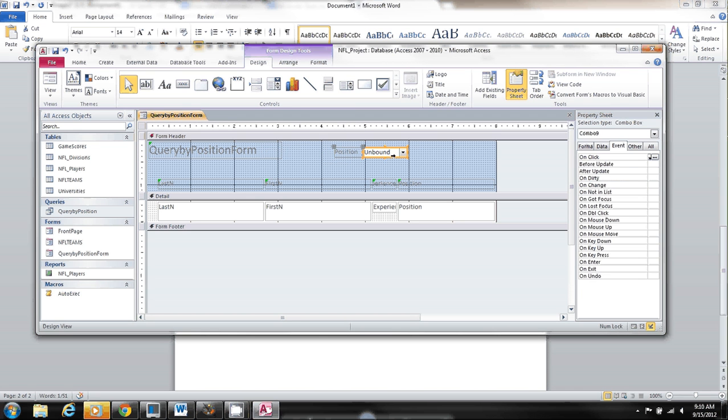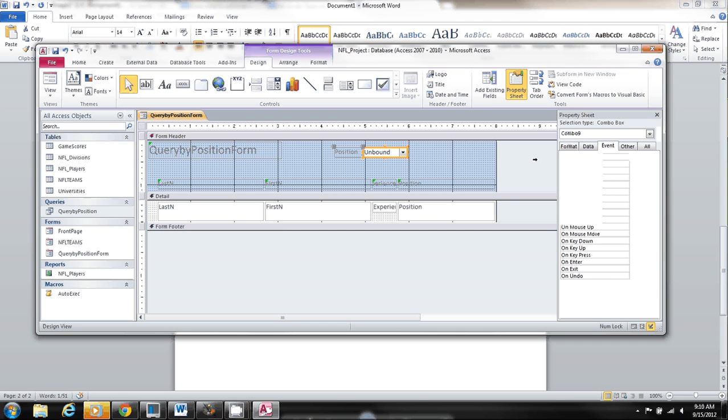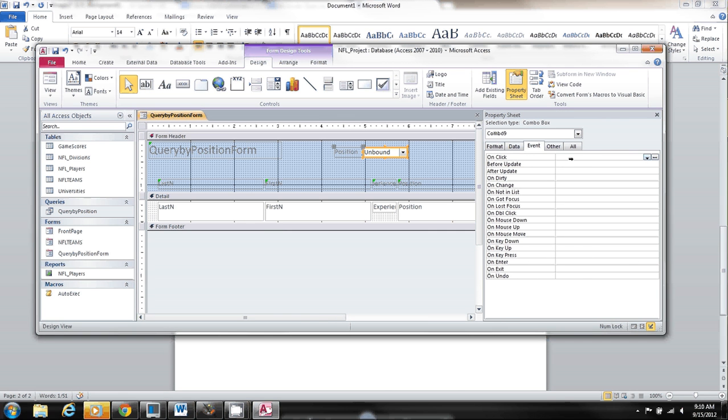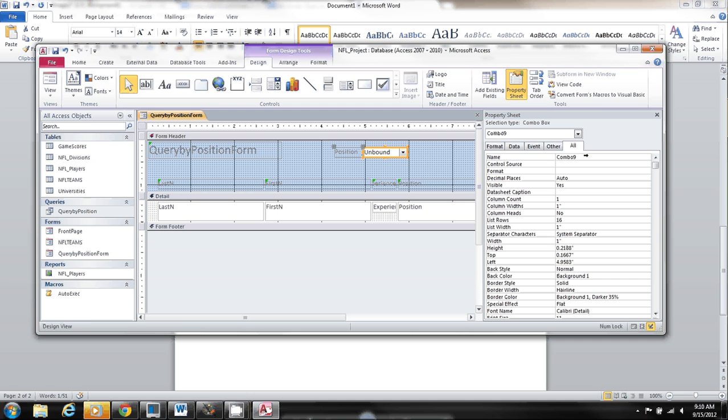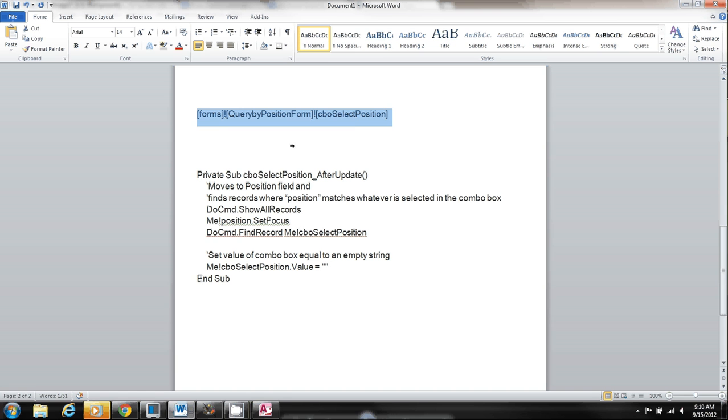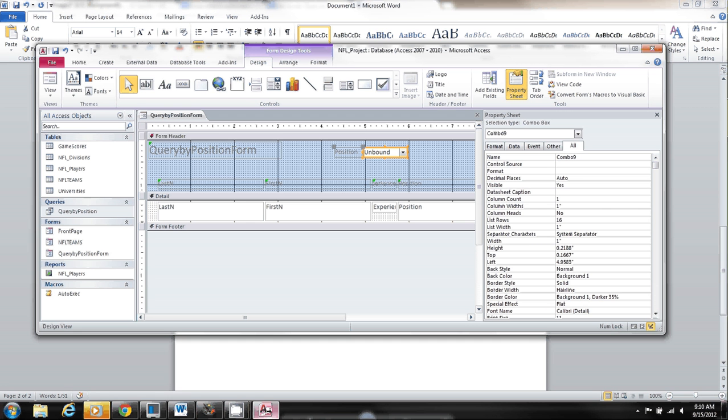Now I've created the control, the combo box I want to create. It's not named correctly though. I want to name it CBO select position. Remember we put that in the query as part of the criteria. So I'm going to put that here.